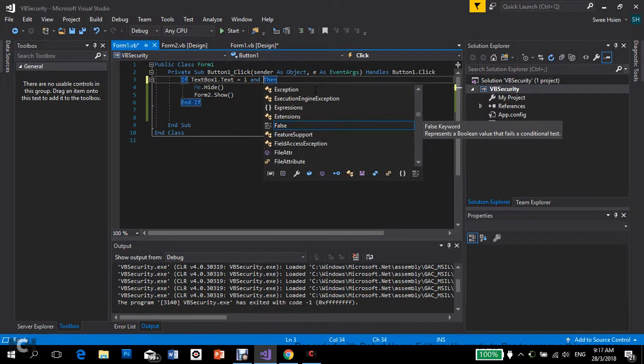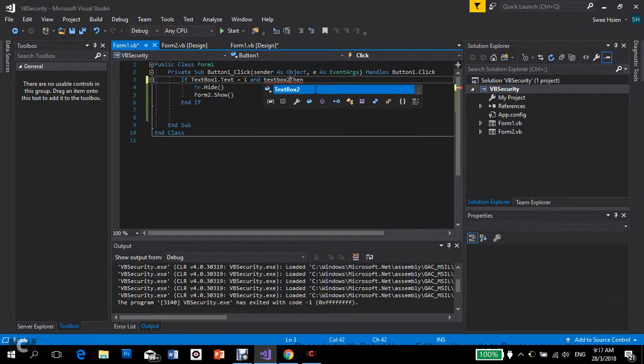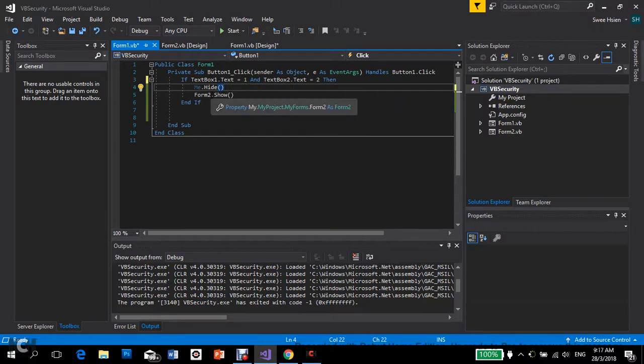And maybe text box 2 dot text is equal to 2. Alright, then we will show form 2. So now we have set the programming so that once this button is clicked, it will look for a 1 in text box 1 and 2 in text box 2 before it shows you form 2.